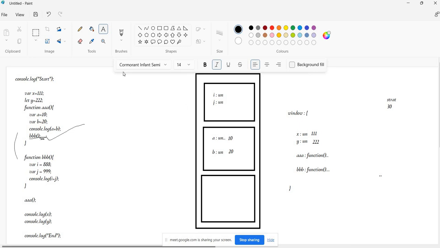So in the execution phase, what will happen? I value will be 888, and J value will be 999. What will be the output? 1887, whatever it is.